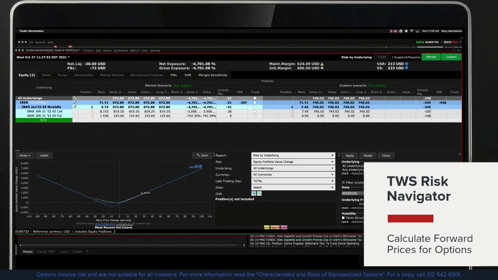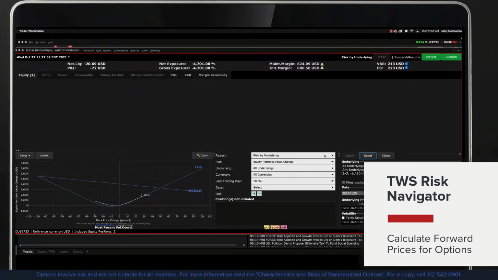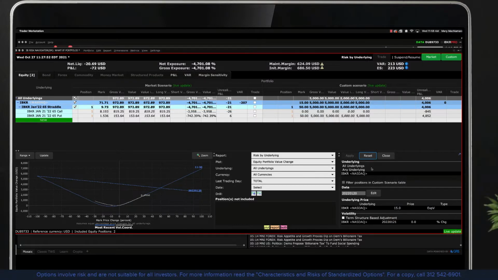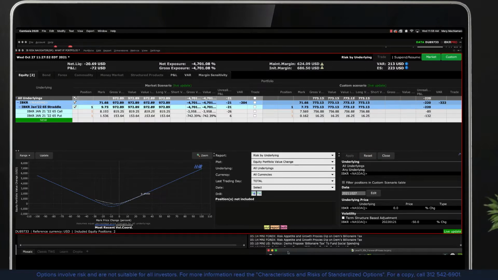The TWS Risk Navigator is a powerful tool and can be used to calculate the likely forward price of single options and options combinations. In this video, we will go through how to use the Risk Navigator what-if custom scenario feature to make assumptions on the forward price of an underlying and implied volatility to measure the potential price of an option and combinations on various days leading up to expiration.